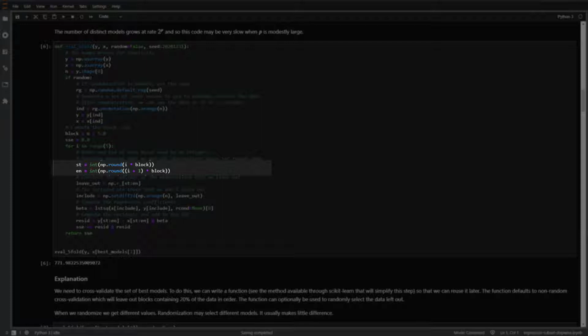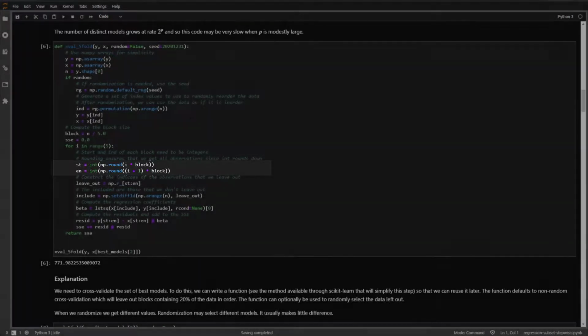We then round it and then use the integer. We need to select using integers. The round is added to handle the fact that the block size may not be an integer. Even though, if we divide by 5 and multiply by 5, we should get something that's exactly an integer, it's possible, due to numerical error, that you could end up with something slightly off the integer. If it turns out to be slightly less, you'll end up losing one observation. By calling round, we ensure that we're always going to have that observation in our data.